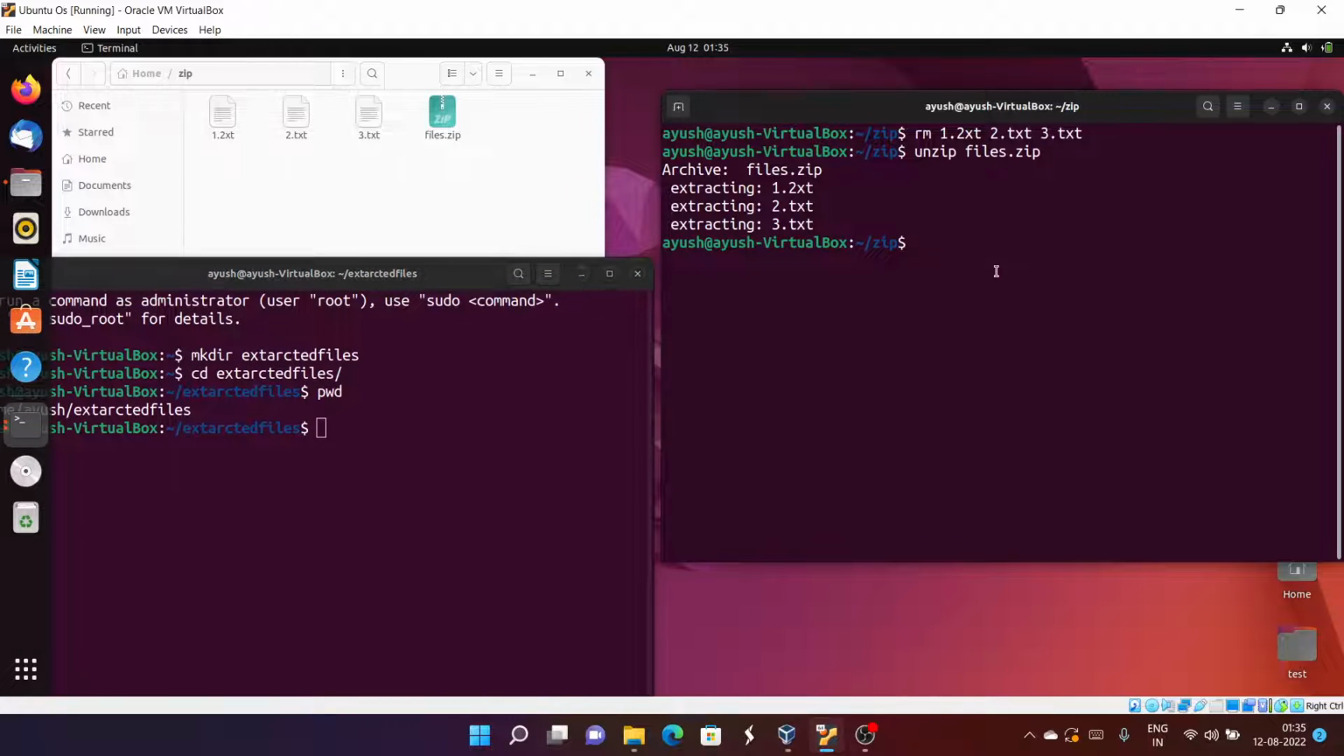Now if you want to unzip files in some particular directory, for this we basically use the -d option. In this we will provide the path of that particular directory where you want to store the extracted files. So unzip and then the file name which you want, that is files.zip, and -d, and then Control Shift V, and here we want our files in this extracted files directory.